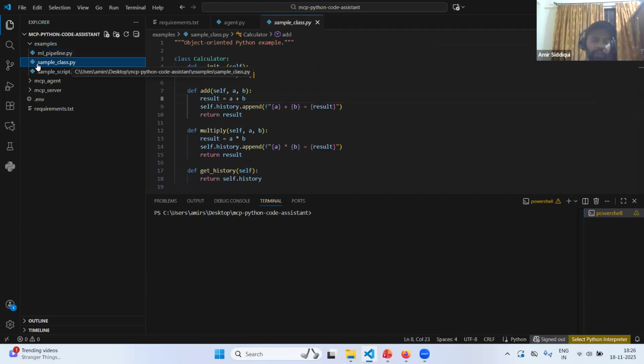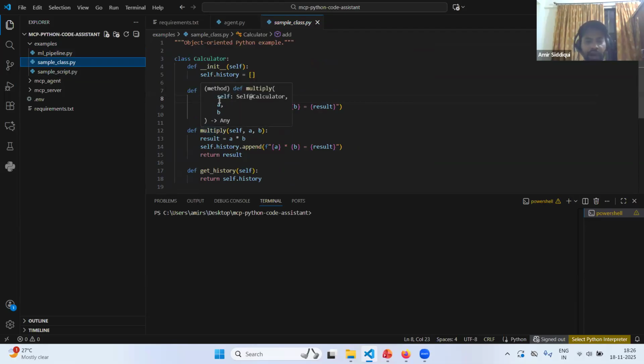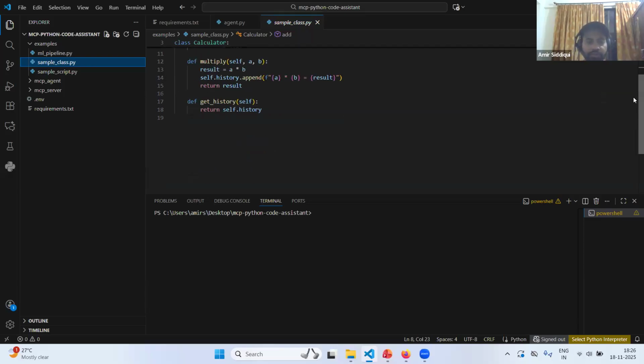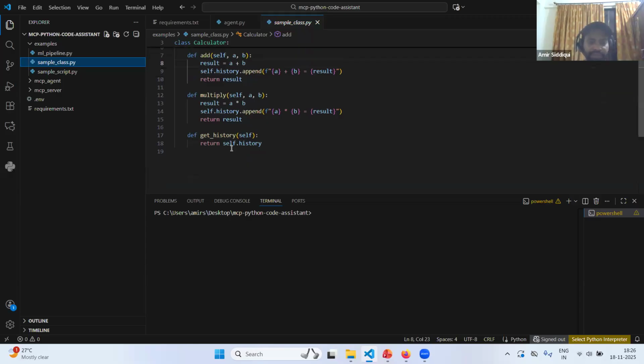The second file is sample_class.py. In this file, I have written just a class, Calculator, and this class has three different methods: add, multiply, and get_history. Add will just add two numbers, multiply will multiply, and get_history will just return the history.